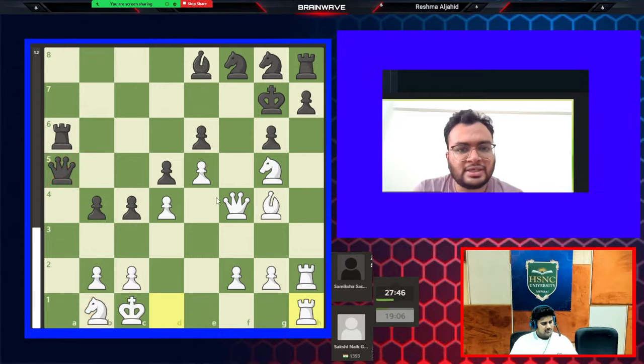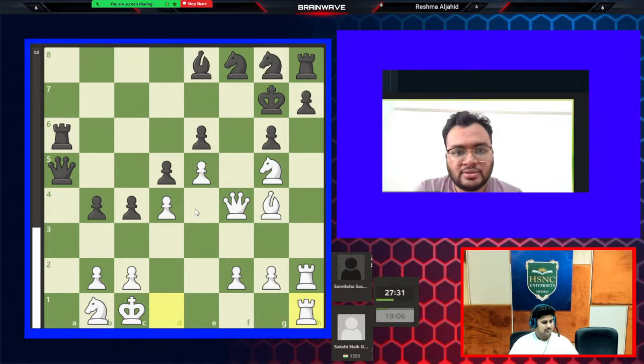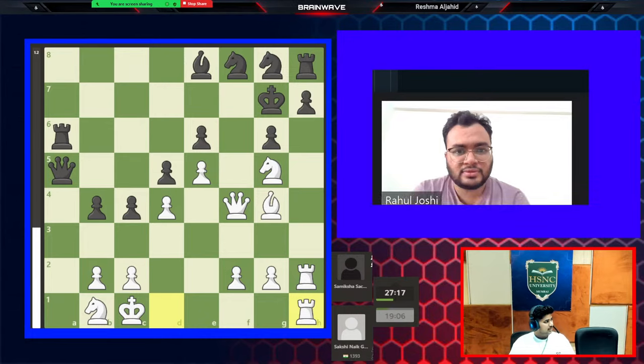It is an interesting position because on the h file, both the rooks are there. Both the knights are defending the king, and the rook on h8 is doing nothing for black. So this is a pretty sharp position, and both of them have time to think. Being an unrated player, she has managed to pressurize white. Maybe a surprise, I can say.